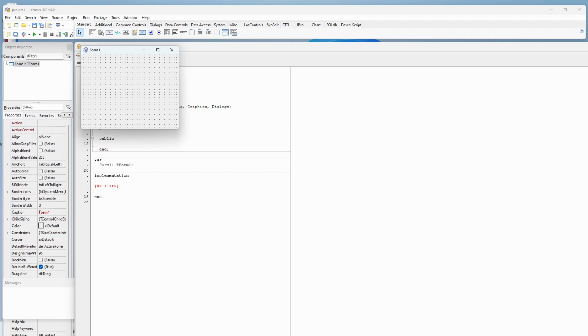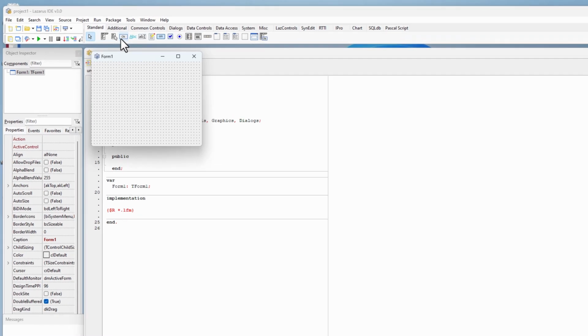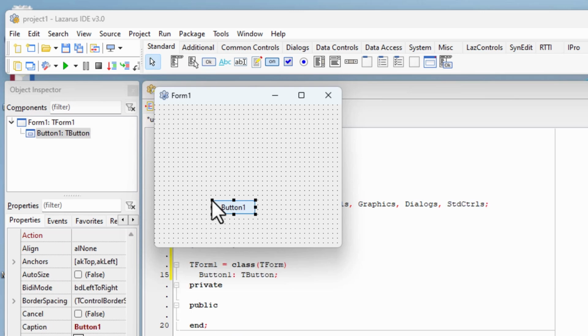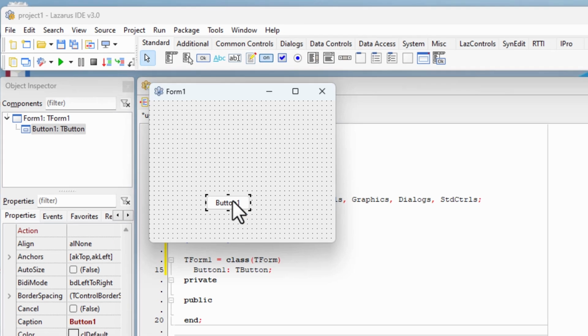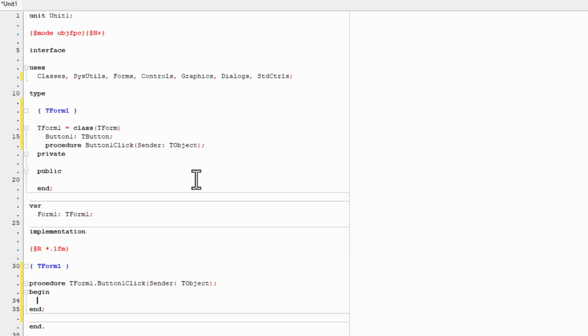So first of all, I want to add a button. So click up here, then click again to put the button on the form. Okay, as this is a visual application, I'm going to use the button to display a message in a dialogue. So first I'll double click this button and Lazarus will automatically generate some code to handle a button click event.